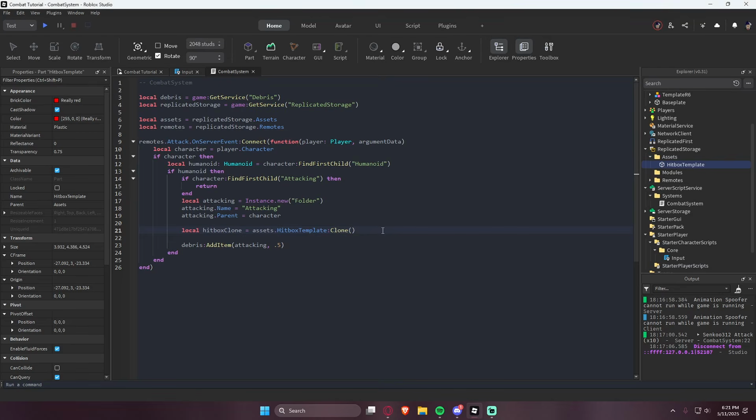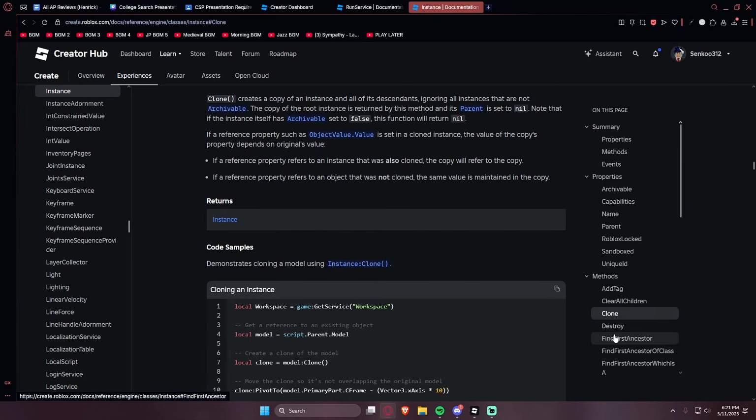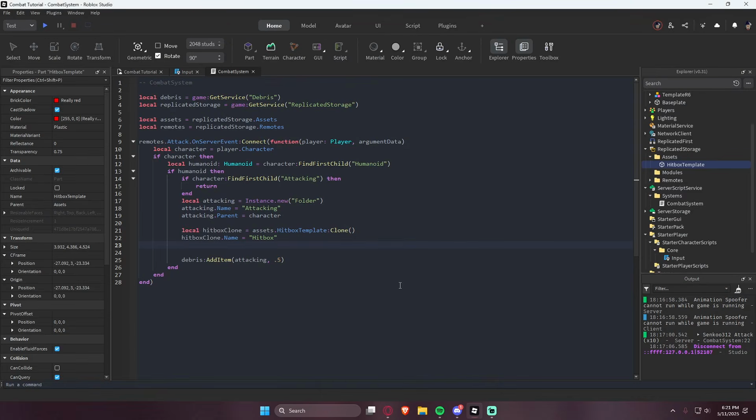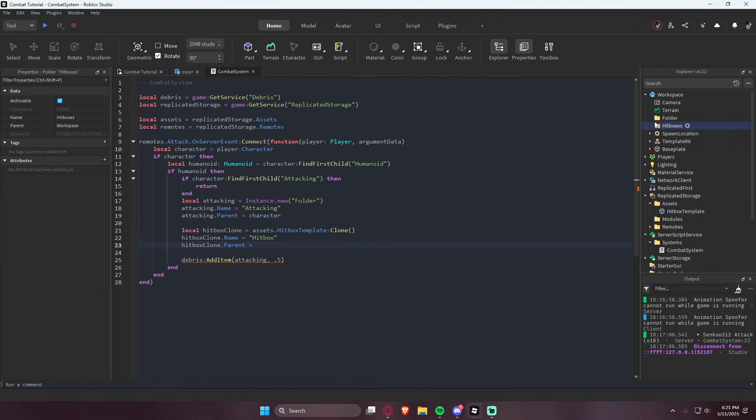And now, let's go back. Let's call the hitbox clone, let's name it, right? Hitbox. Because we don't want to just call it template. It's kind of weird. And once again, name, that's how you know that's a valid property. Now, we can parent it to the workspace. There's already a folder here from before, but let's parent it to workspace hitboxes.